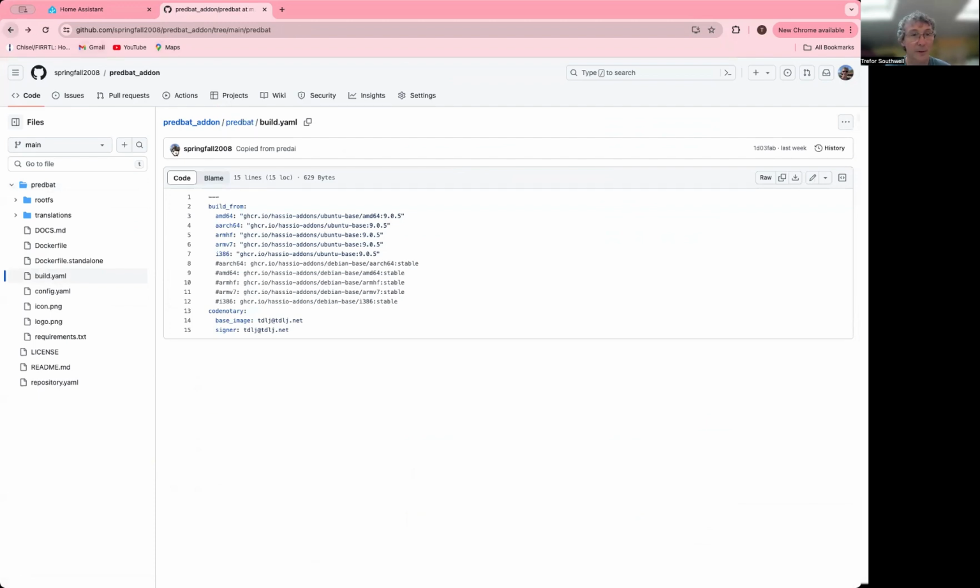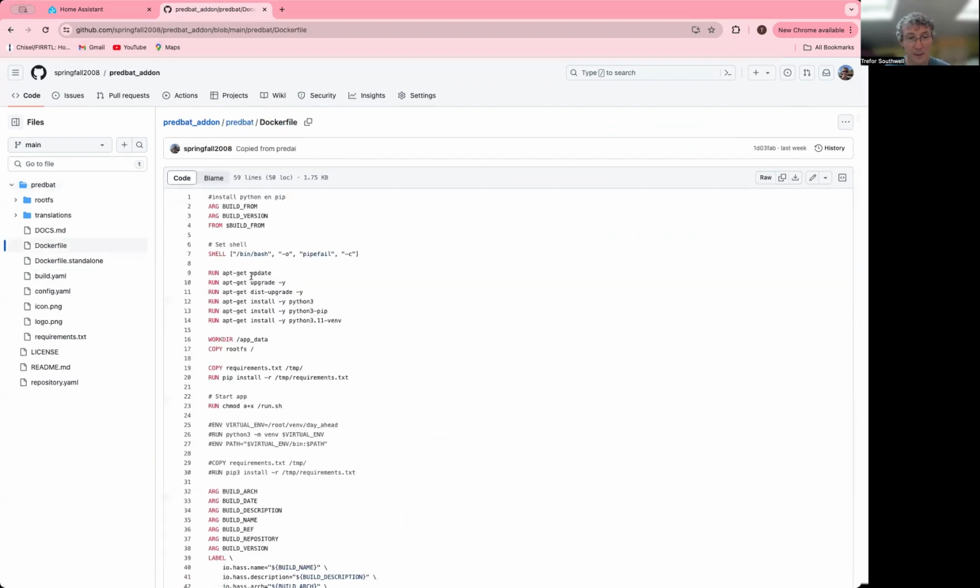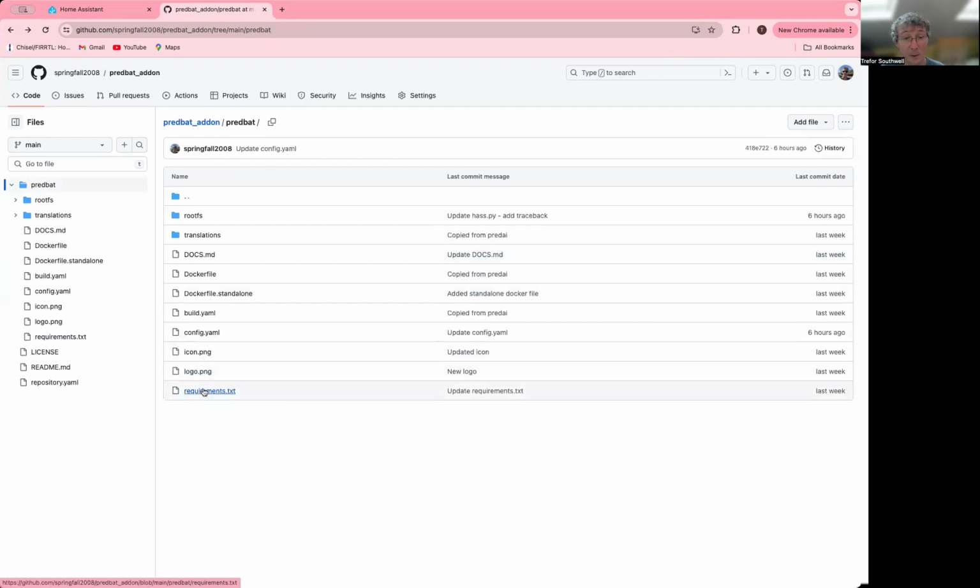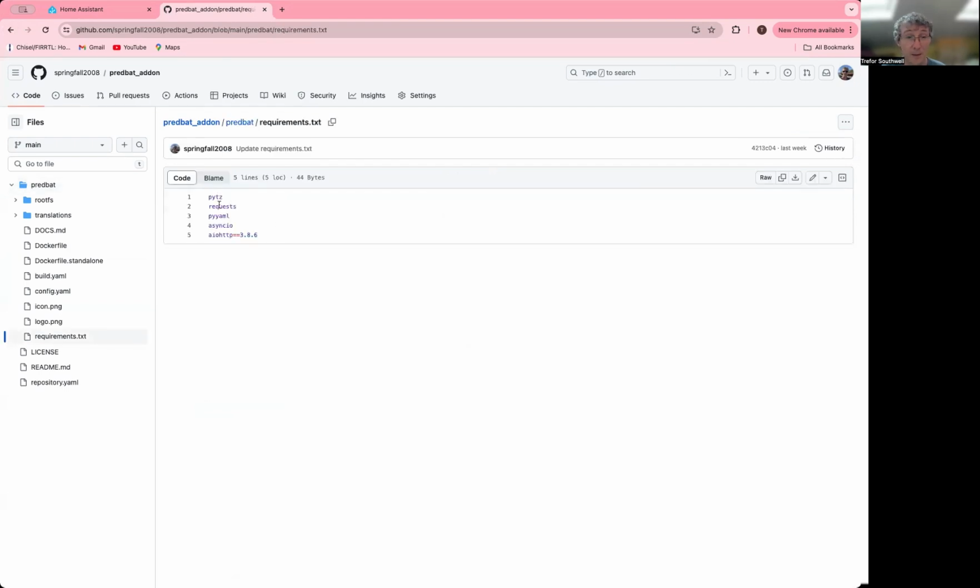So we have an Ubuntu build image, and then inside the Dockerfile, it stores a bunch of extra things, which is basically just Python, nothing really special, and a few extra requirement libraries that are listed in the requirements text. These are a few libraries that Predbat uses.